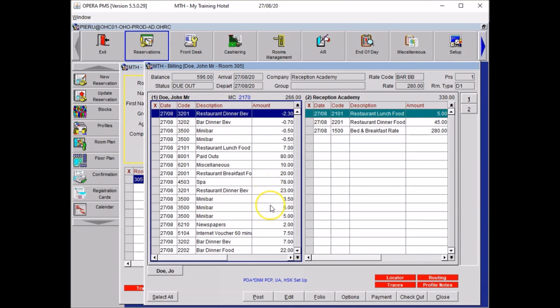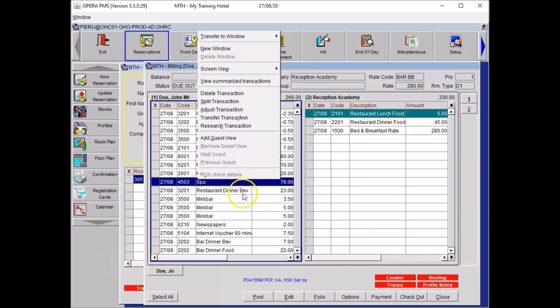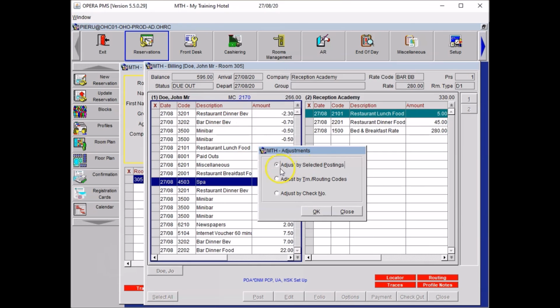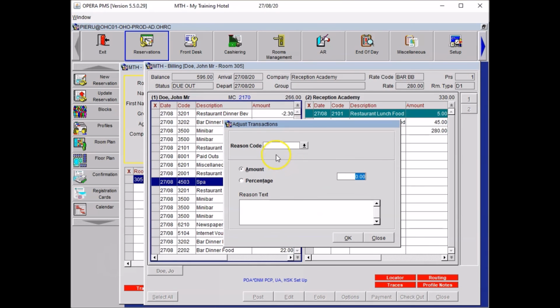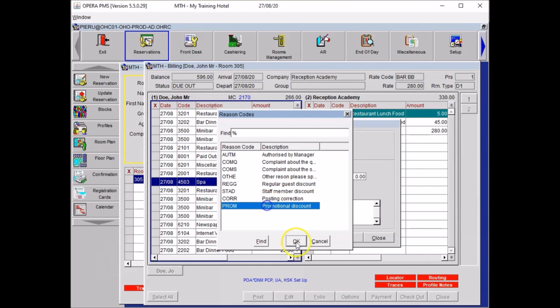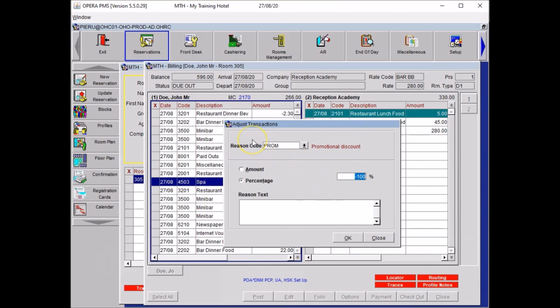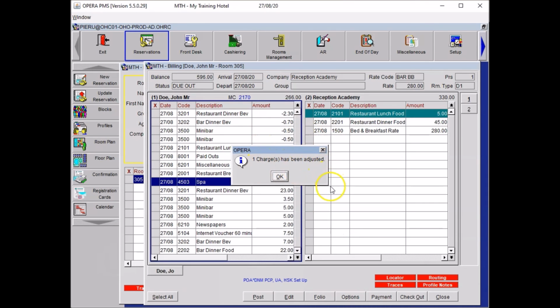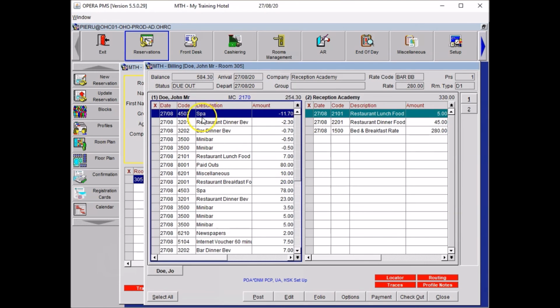In a similar way, we need to apply on spa 15% discount. So I select my spa, perform a right click, select adjust transaction, adjust by selected posting again. The same reason, promotional discount, this time is 15%. And then you type in your reason. Special summer promotion, 15% discount on spa. Press OK. The system has adjusted one charge. Click OK. And you can see the discount of the spa on the main bill.